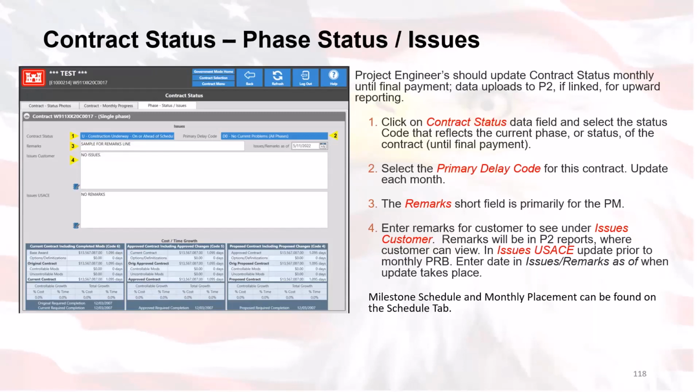And then in issues USACE, update prior to the monthly PRB. So you can enter the date in issues remarks as of when the update took place. The milestone schedule and monthly placement can be found on the schedules tab.